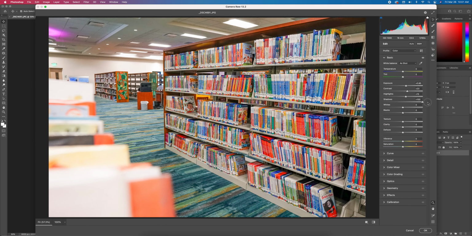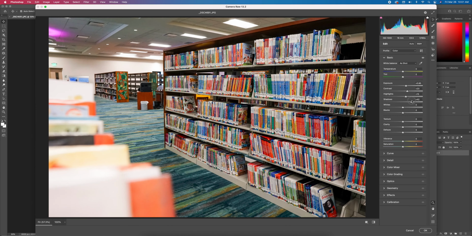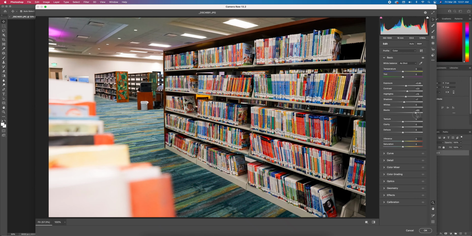Shadows is how light or dark the shadows in your image are. So these are the dark parts of your image. And just as we see, one extreme or the other really impacts the shadows of your image. And then I'm just going to bring that up as well, just ever so slightly, like that. Whites is how bright the whites are in your image. I think the whites here look pretty fine, so I'm just going to leave them as they are. Blacks is how prevalent, how deep the blacks are in your image. Once again, I think the blacks are mostly fine, so maybe I'll just bring them up a bit.